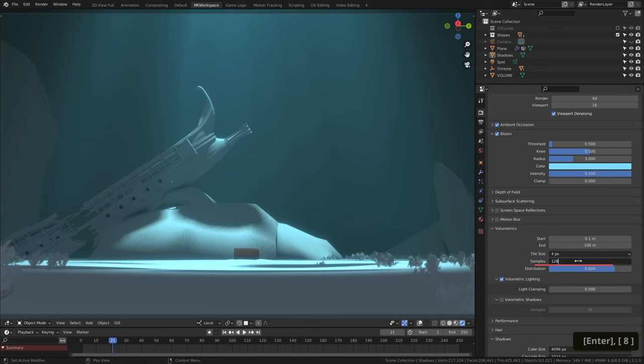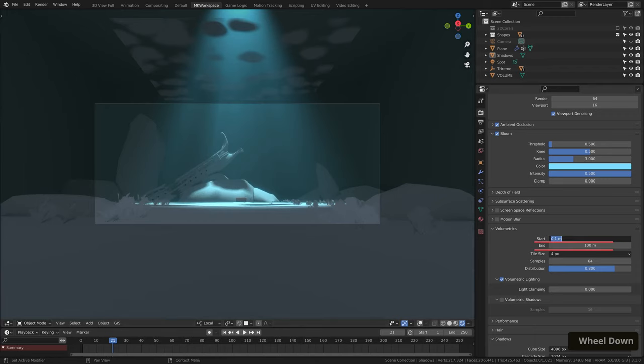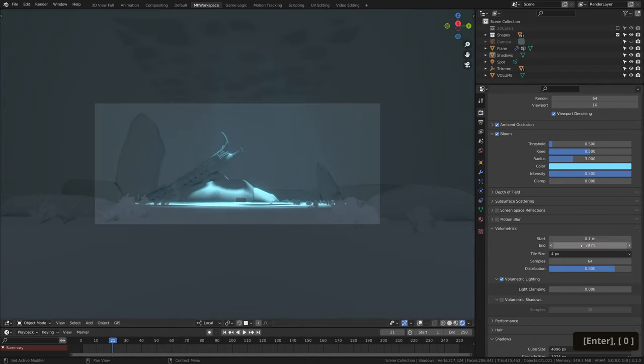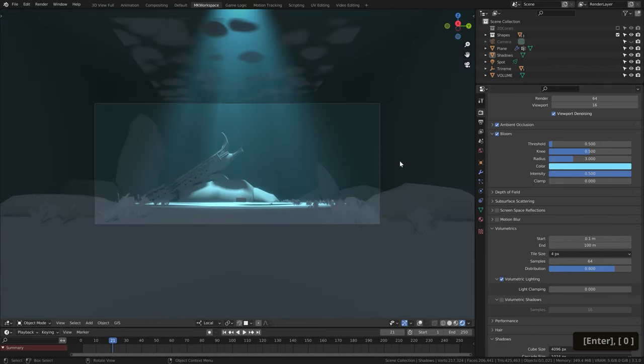Also, you can increase the samples, or if you want to have precise control over how far or how near the volume is visible, just play with these values here.